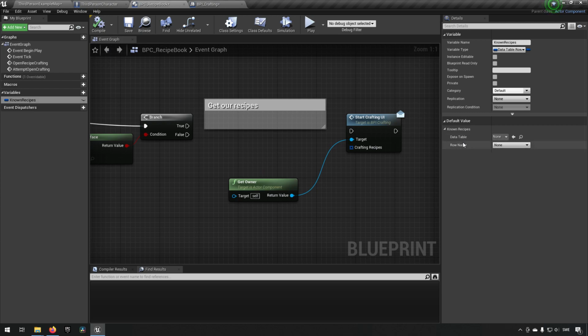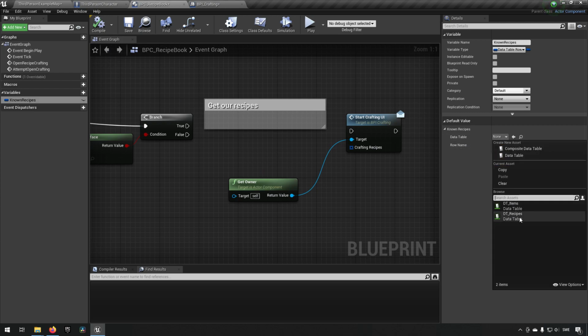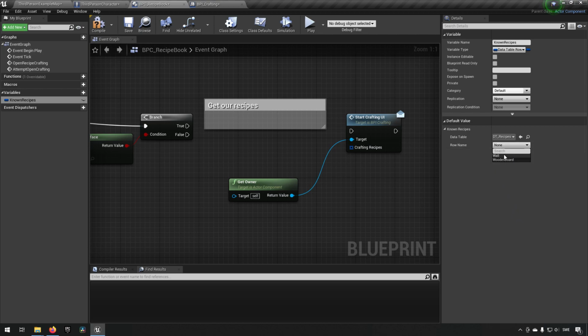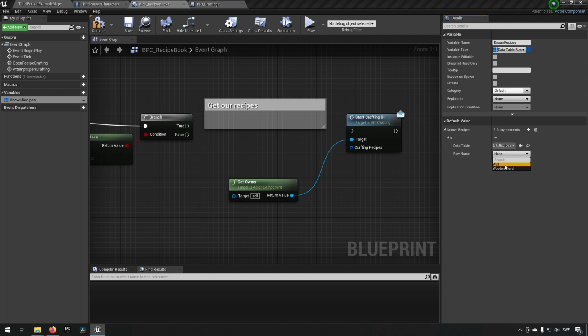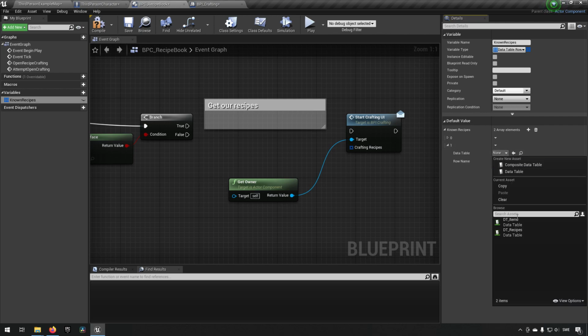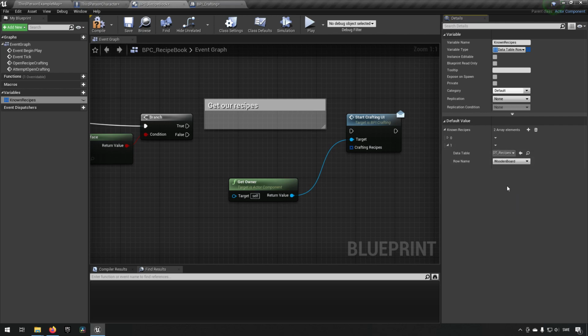and then we say that we want to have it of the type recipe, and we want it to be a wall. Then we want to actually make this an array, so we have multiple ones, like so. Then we have to add it again because then I lost it. So we'll make it recipes and we'll make it a wall. We'll do another recipe and we'll do it for recipe and wooden board. So now we have determined that these are the recipes that the character knows.